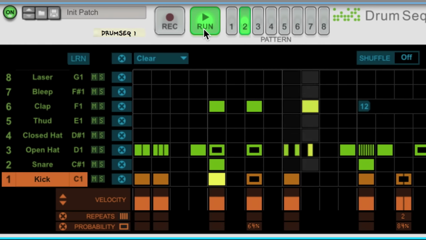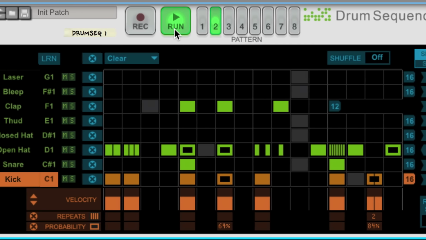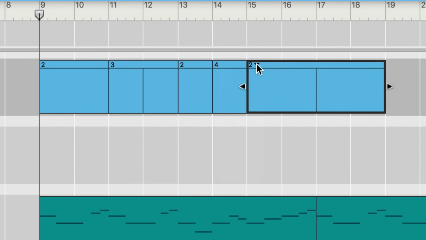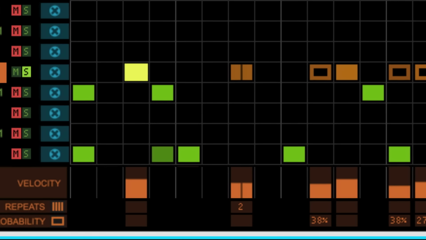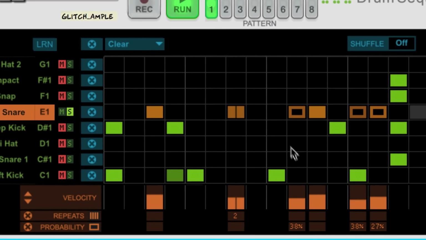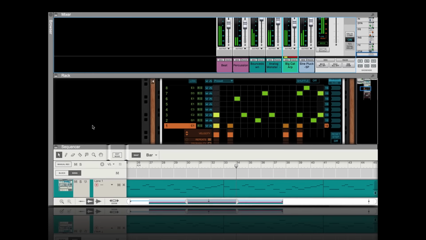That's Drum Sequencer. Like all players, its capability goes as deep as your imagination. Pattern-based workflows don't have to mean less variation. Hopefully, today you've seen they can actually mean more variation, more experimentation, and more musical ideas for you to cook up.